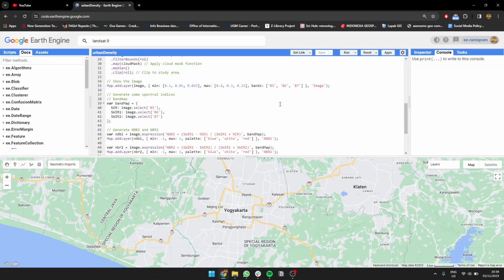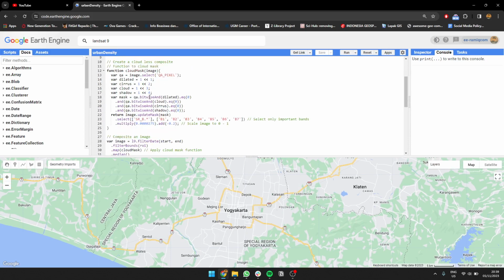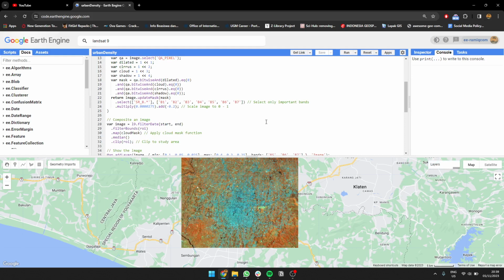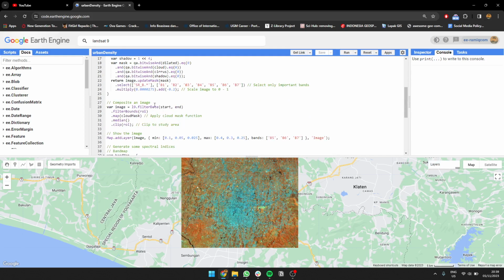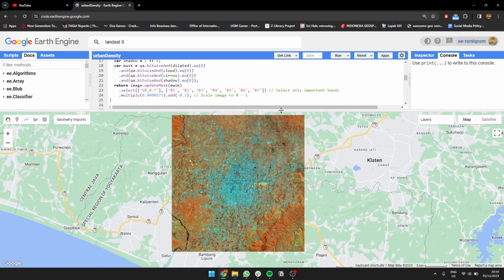Okay. So basically we do as usual, as in my previous video: we create a cloudless image composite, so that the image will be cloud free. This is the result. If you followed my video from before, you already know how this works. This is the function I use. I filter the date, I filter the area, then I apply a cloud mask, then I apply a median reducer, then I clip the area. The result will be this kind of image. This area is in Yogyakarta.